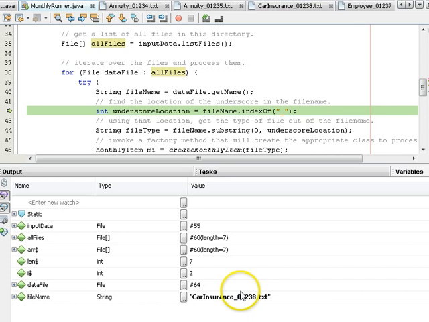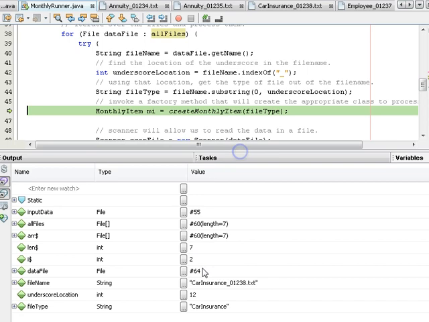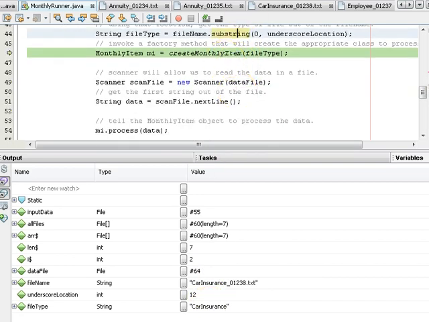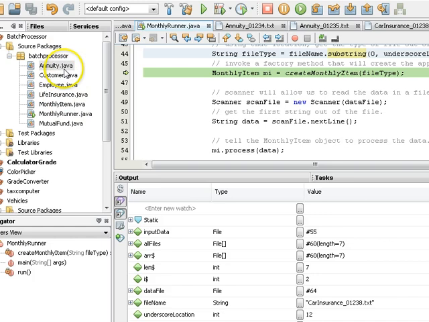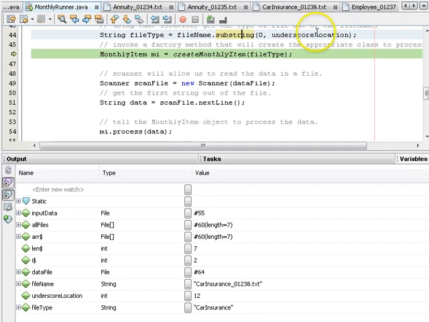File name is car insurance. File type, car insurance. Okay, there we go, car insurance. Now it's going to try to create an object out of batchProcessor.carInsurance, but we see there is no class there. And remember, if left unhandled, that would crash the program. But by properly using exceptions, we can localize this error and then simply move on to the next file.